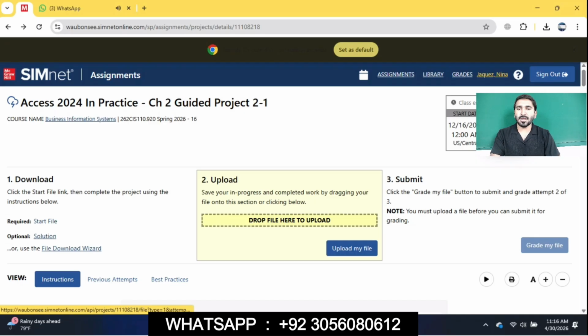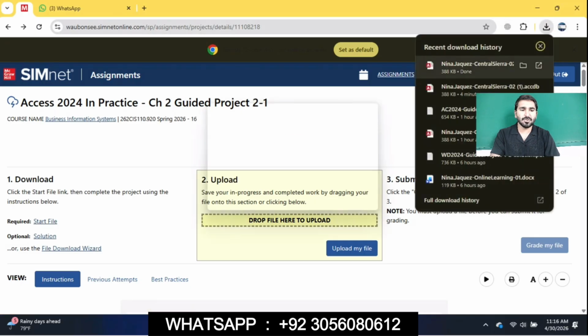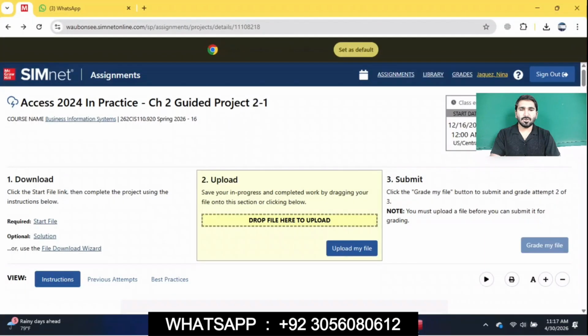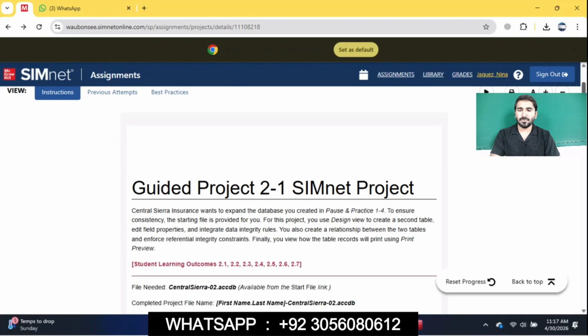So we will go to McGraw Hill SIMnet. Our project today is Assess 2024 in Practice Chapter 2 Guided Project 2-1. Click the start file link, then complete the project using the instructions below. Click on start file, and the file will be downloaded in our PC download folder. We will go to our PC download folder, and you can see this is the file which I have downloaded from the McGraw Hill SIMnet website. Guided Project 2-1 SIMnet project.